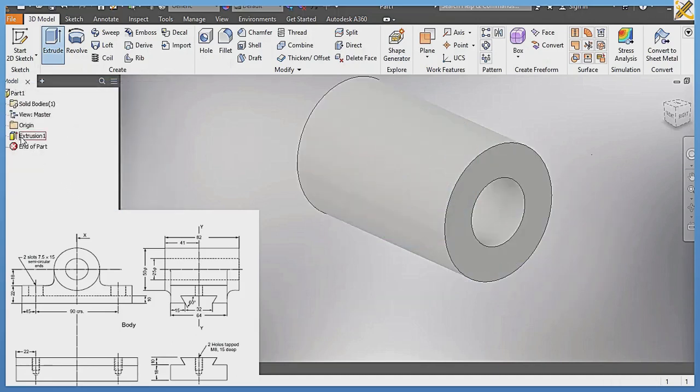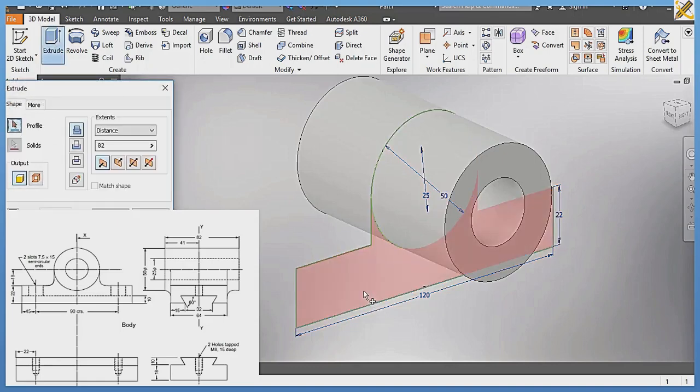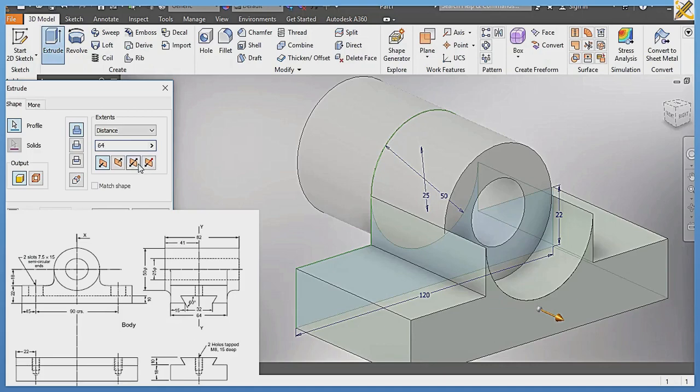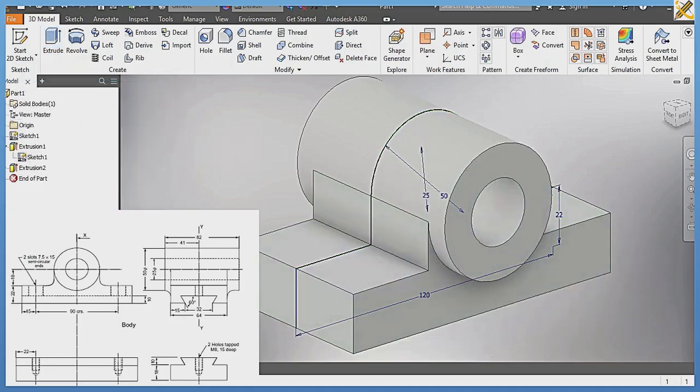Then I'm going to share that sketch. After sharing the sketch, I'm going to pick my extrude command also. This bottom part, I'm going to extrude to the mark of 64, and it's also going to be symmetric in this manner. Then I press OK.